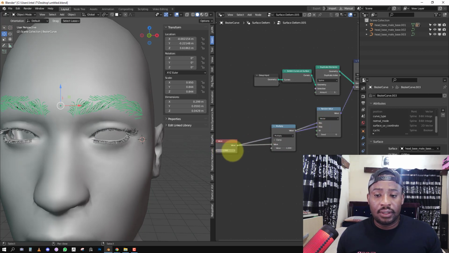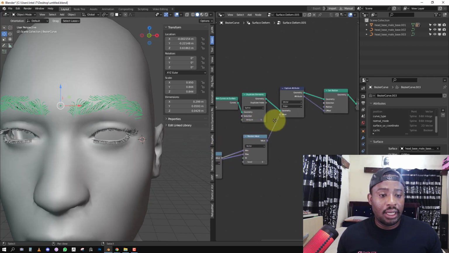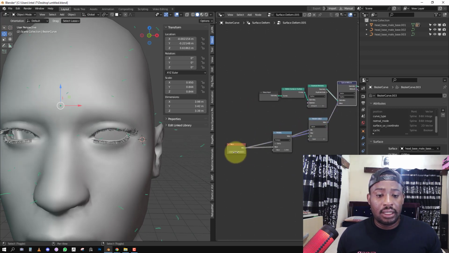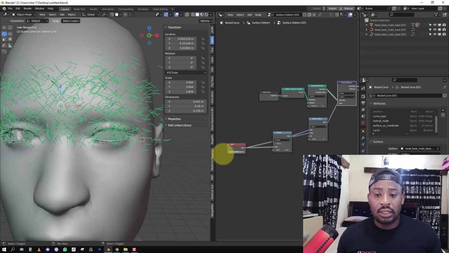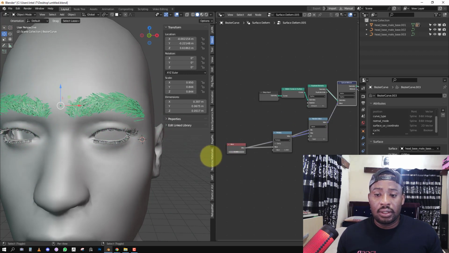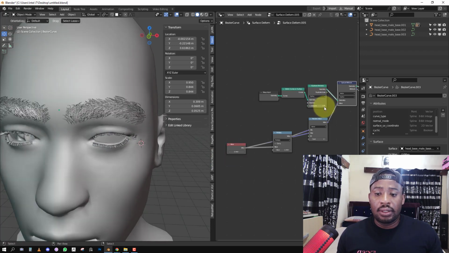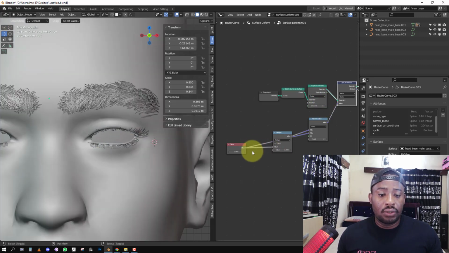Yeah, so we should be able to scatter it. I'm going to set this to 1. So basically creating children instances, you can add more particles, not particles but instances.